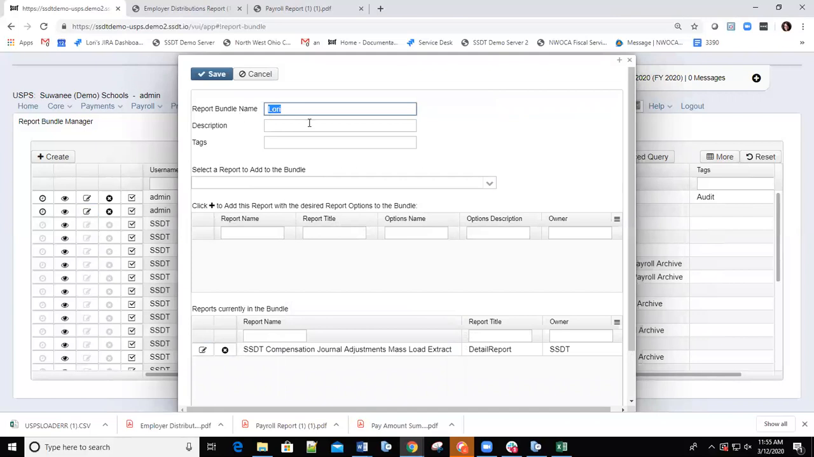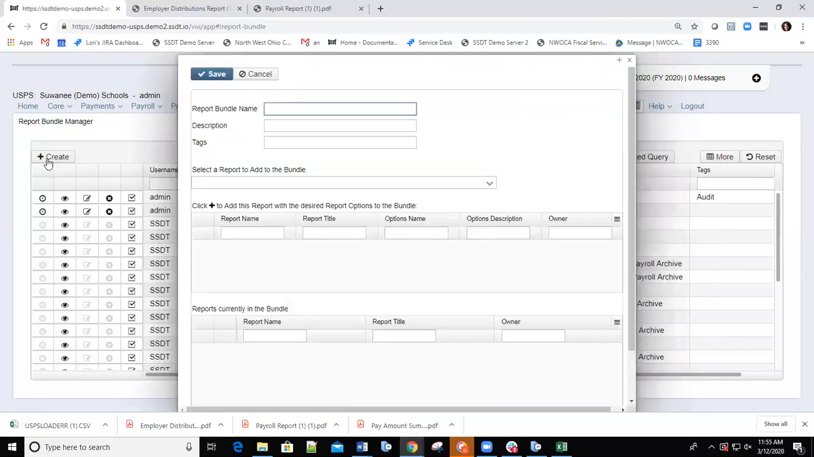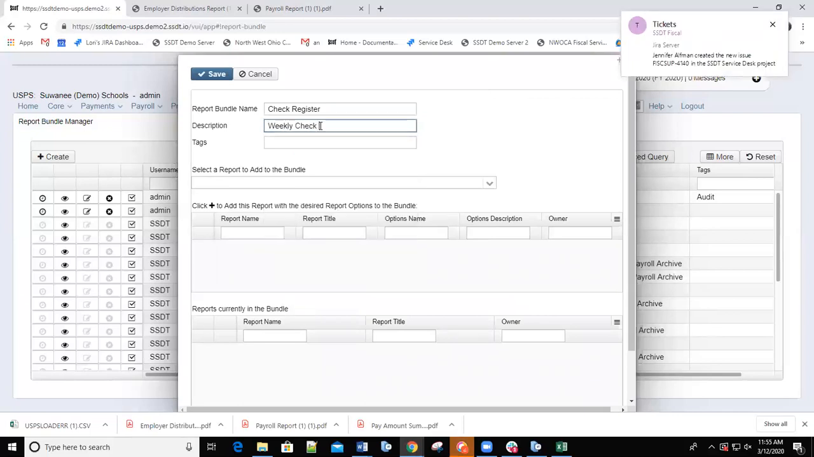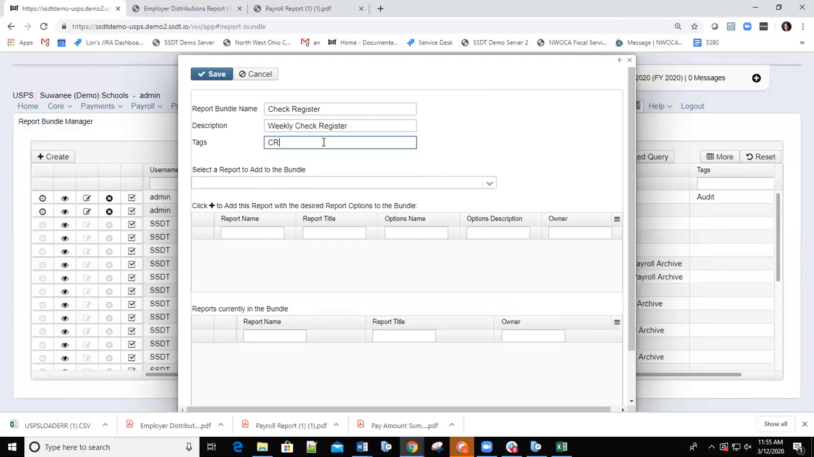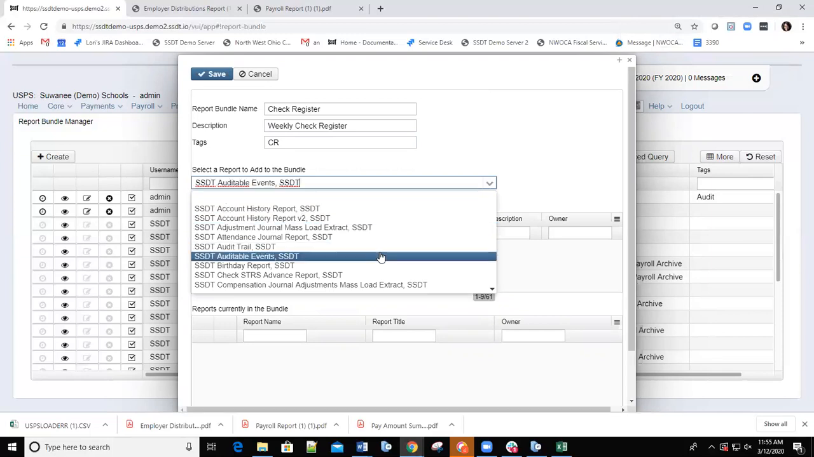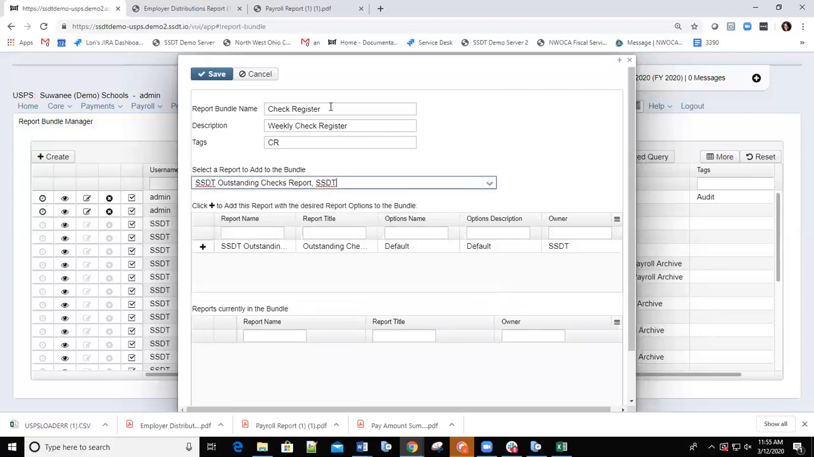I could call it whatever I want. Actually, I'm going to take it back. We're going to do a new one, because this is the one I want to do. I'm going to create one that creates a text register every Monday at 12 o'clock in the morning. So I'm going to call it check register, weekly check register. And I can put a tag if I want, like GR. Then I'm going to select a report that I want to add to the bundle. Let's see, I think we have a check register. Outstanding check, that's what it's called. Let me call it outstanding check instead.